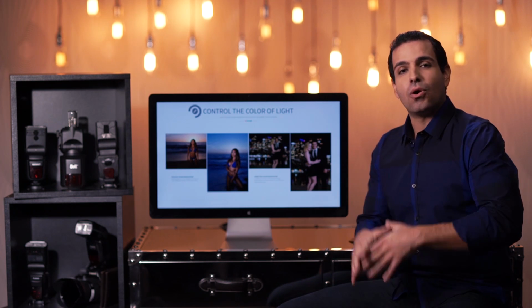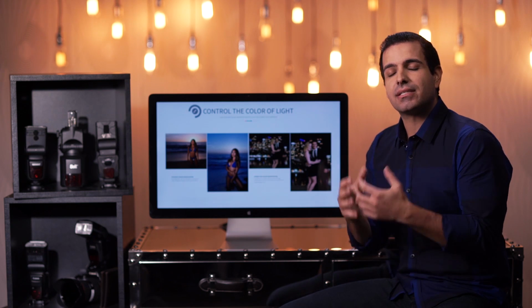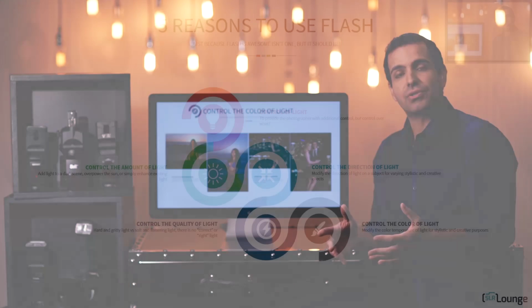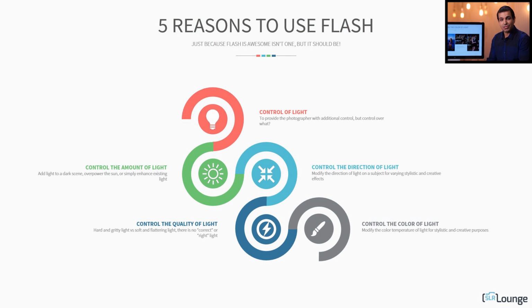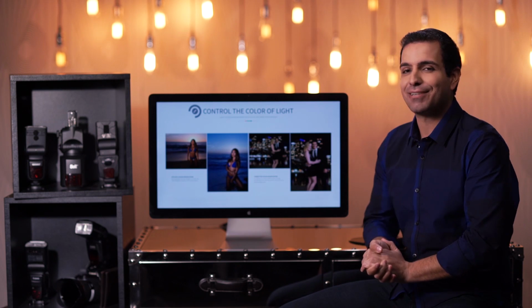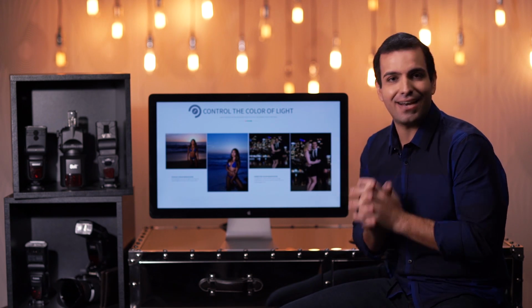So these are the reasons. Overall, we use flash because it gives us tons of control regardless of the scene that we're working within. And what does it give us control over? The amount. It gives us control over the direction, it gives us control over the quality, and it gives us control over the color of light. Every one of these things we're going to talk about in more detail as we go on, so let's head on to the next video now.